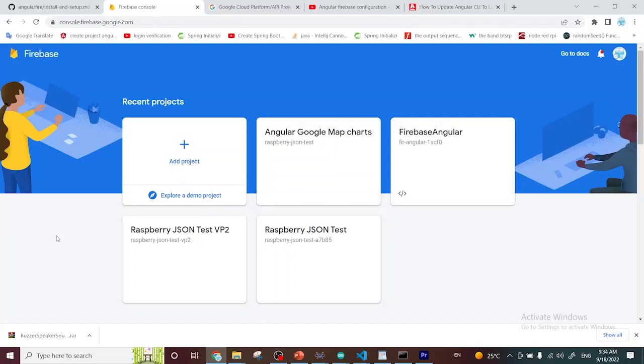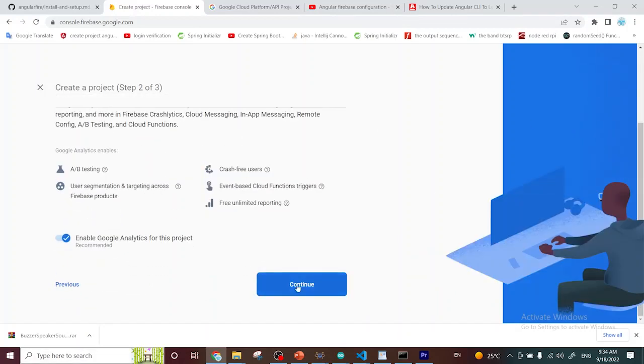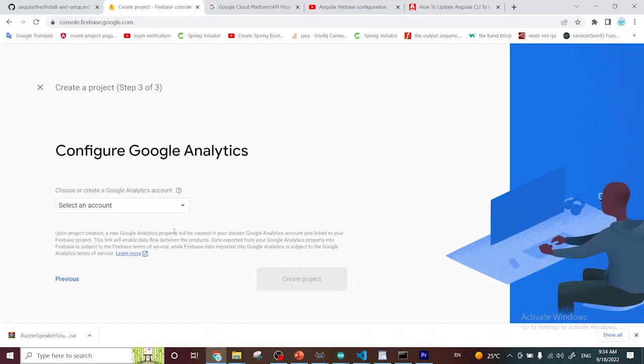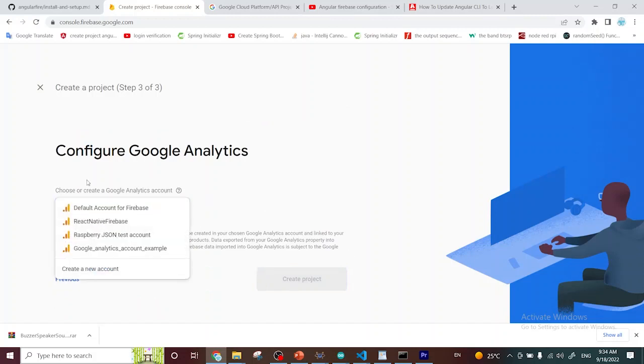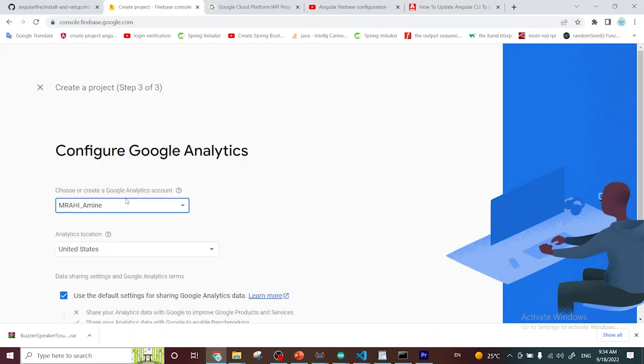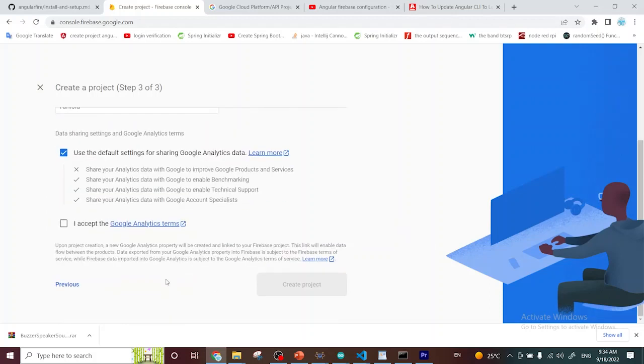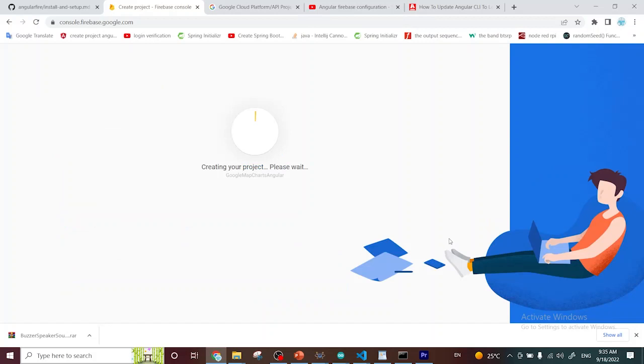Now we have to create a Firebase project, and in order to do that, we have to go to this website, which is console.firebase.google.com, and create a new project by clicking on add project. We have to give a name to our project. I click on continue, then I click one more time on continue. I choose an account. For example, I will create a new account. I will call it our country. I accept. So we have to create a project.